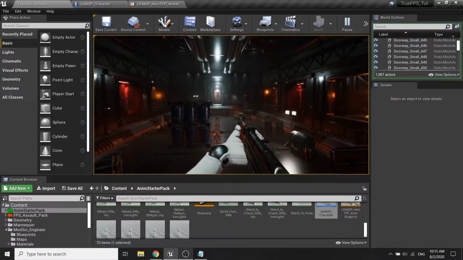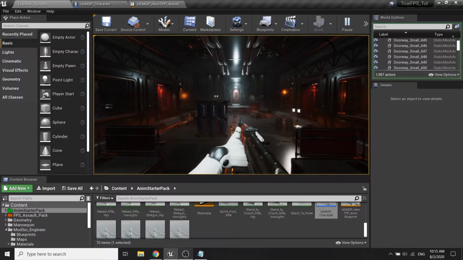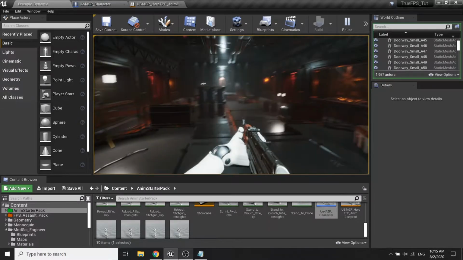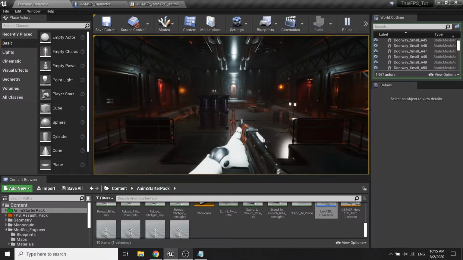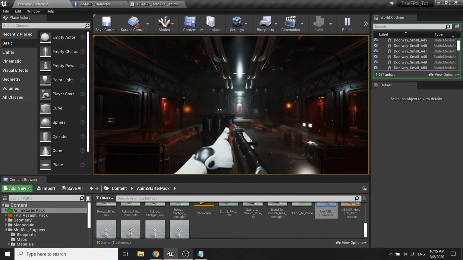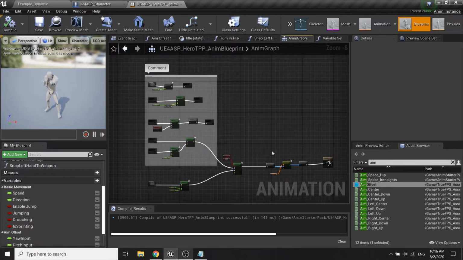And today in this video, I'm going to show you how to set up the right hand IK for our character. Because right now, as you can see, the character's hands are right in the middle of the screen, so it's not good. Therefore, we have to set up the hand IK so we can manually control the right hand.